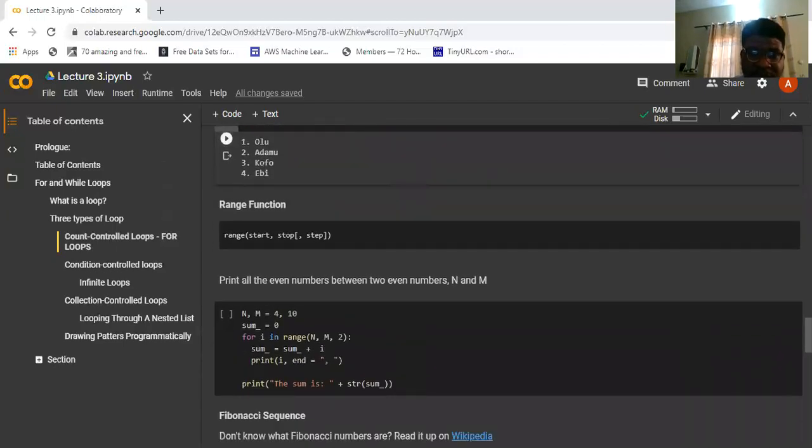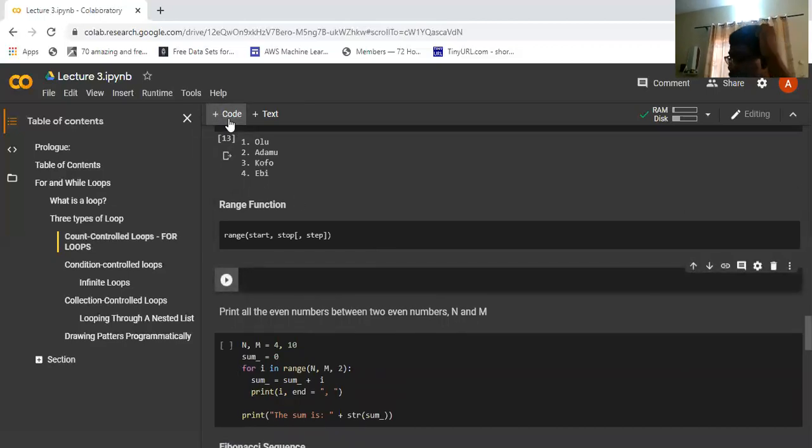Okay. So now let's treat the range function itself. In the range function, we have start, we have stop, and we have step. Now it is actually not compulsory that you declare everything, but it is compulsory for you to declare the stop.